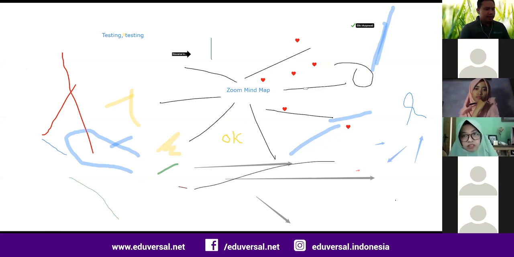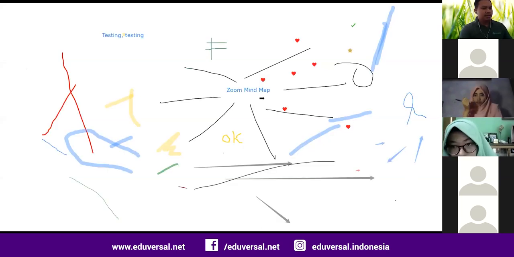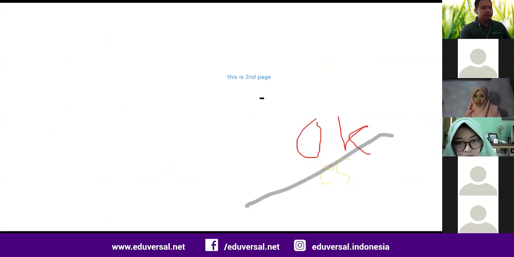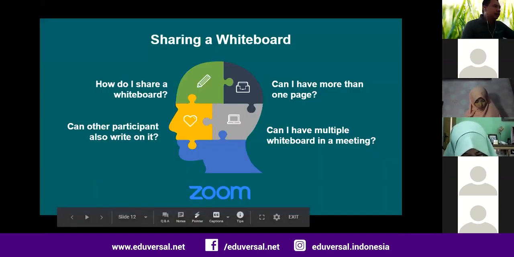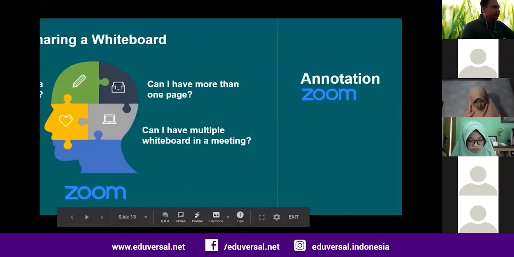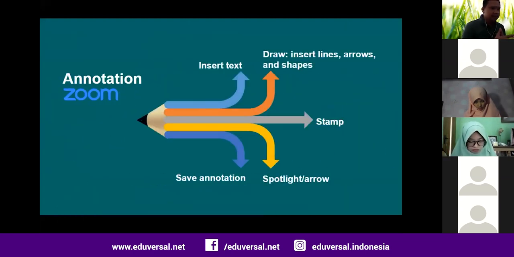Okay, so I think this is enough for the annotation, and you can make as many pages as you need, and you can review the pages that you already have. Okay, so I will go back to the slide. So yeah, I believe you already did this one, making the annotation in Zoom using the whiteboard.